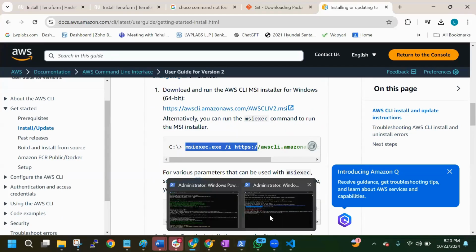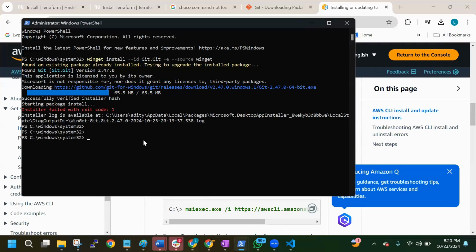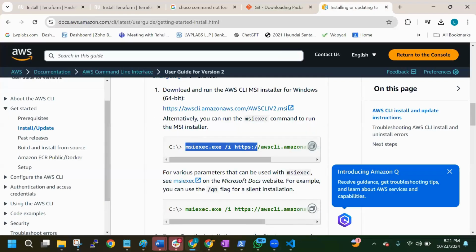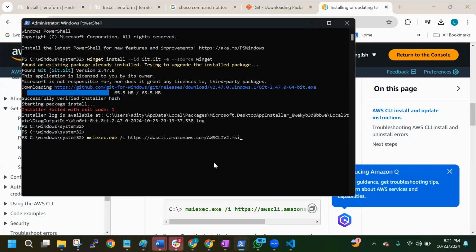This is the same thing. We will go to administrator and install. This somehow failed. It says the verified installer, starting package install failed, and asks to see the error. Okay, fine, I already have it. If it's erroring out, try to install manually, or you can check the log file. For now, I'm not debugging it.